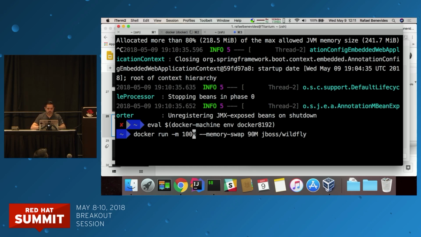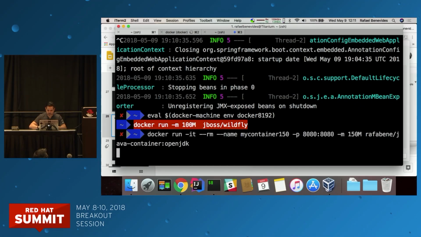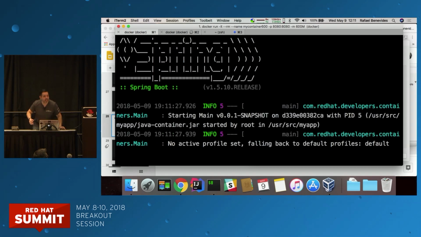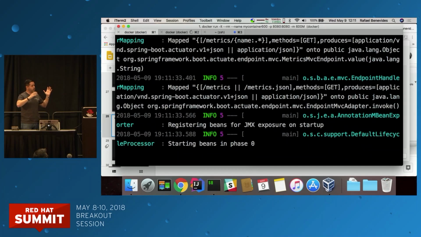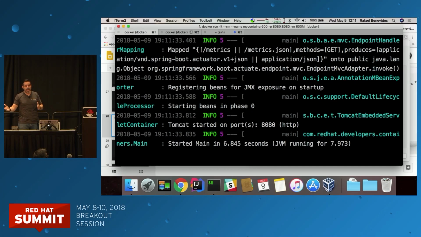Let's give, for example, 600 megs of RAM. Okay, it's the same application. I just gave much more memory, from 150 to 600 megs, and I'm running that on a server that instead of having 1 gig, it has 8 gigs of RAM.